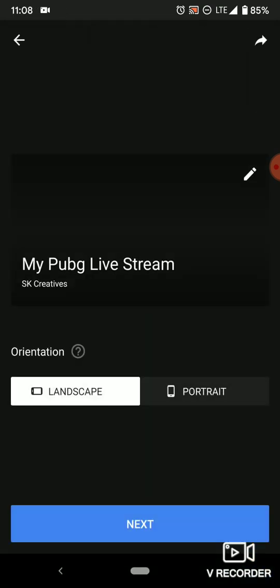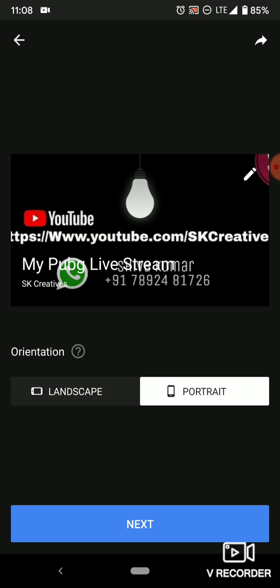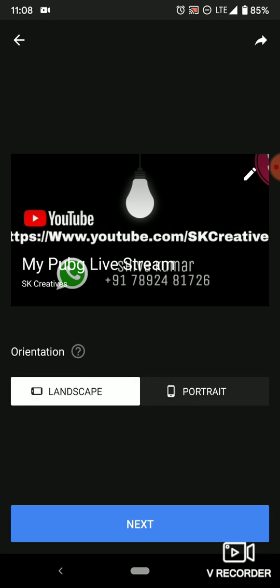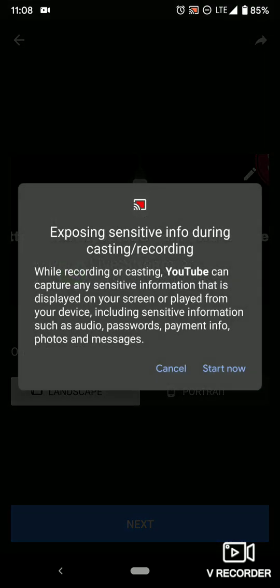So when you're streaming, your personal messages, OTP, everything will go public. Be careful on that. So here you have two options. When you're playing the game in portrait mode, you can select portrait. When you're playing in landscape mode, then you can select landscape. Then click next. So a few tips: your password, whatever notification, whatever displays on the screen, it will go public. Be careful on that. And click got it, and start.